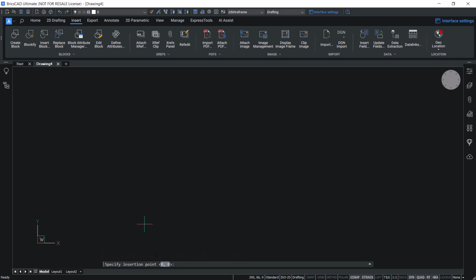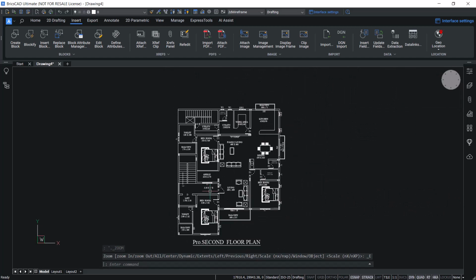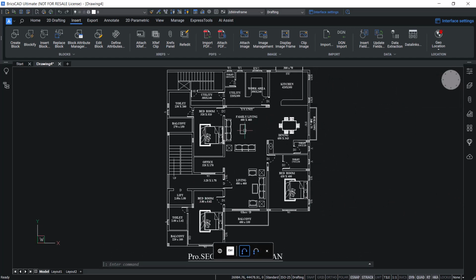Pick a point to specify the insertion point, and you can specify a scale factor if required as well as a rotation angle. Double tap the scroll wheel of the mouse to give a zoom extents. Now the PDF file is directly converted as a drawing file.